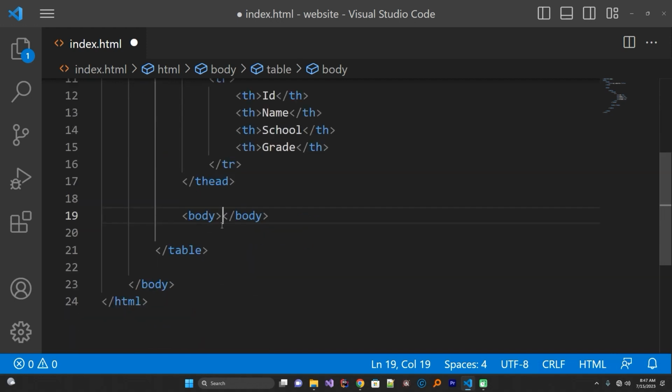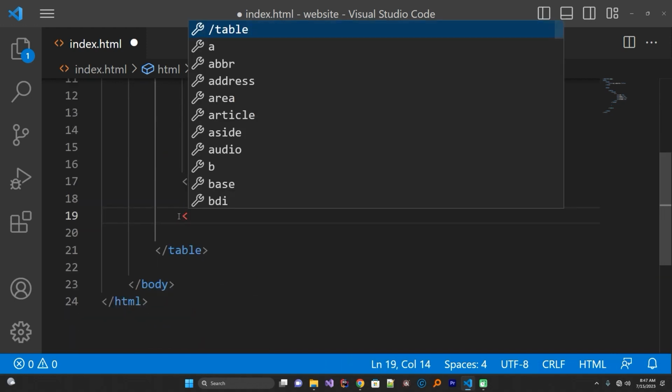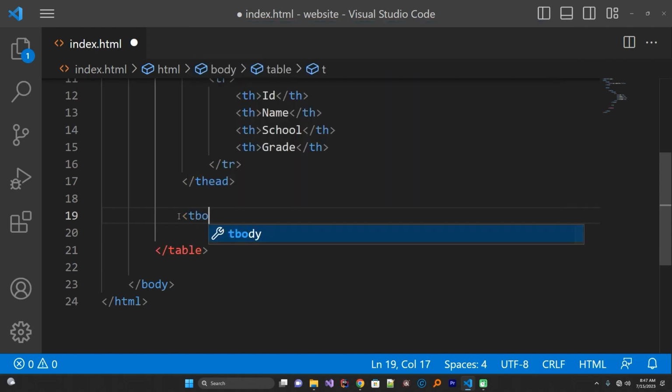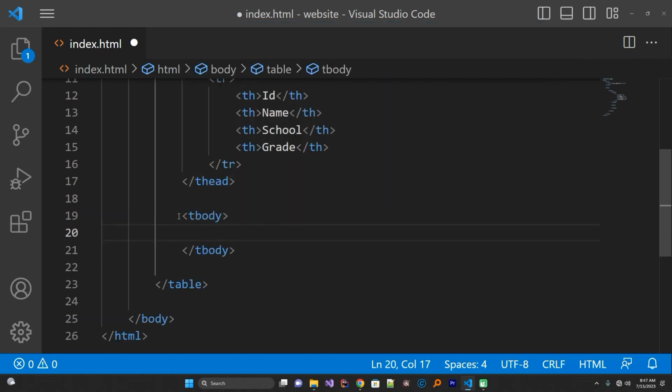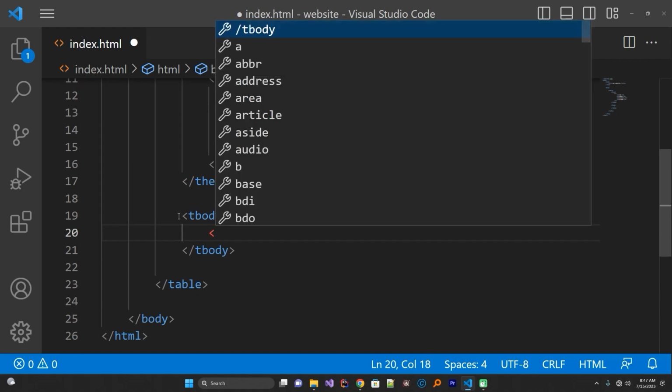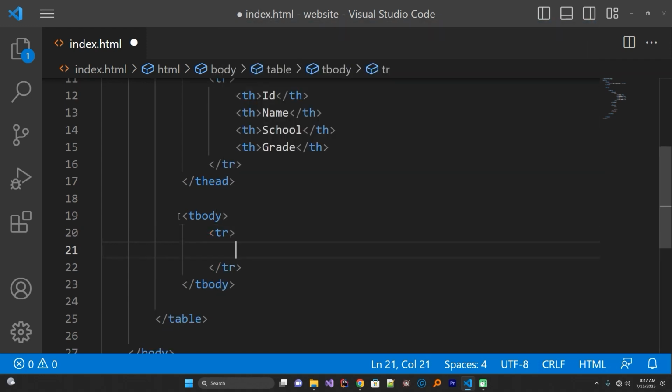There will be conflict. So instead, we prefix it with T, then body, meaning this is the table body. Okay, and the table body needs row, so TR, row. Okay, let's input data the same as what we did here. That's what we are going to do here.